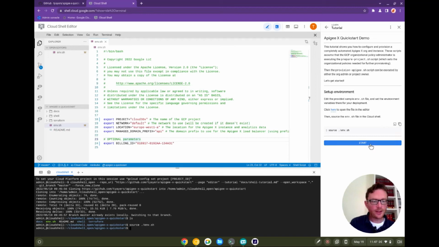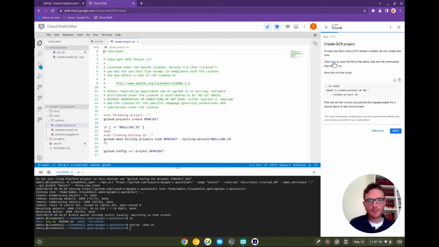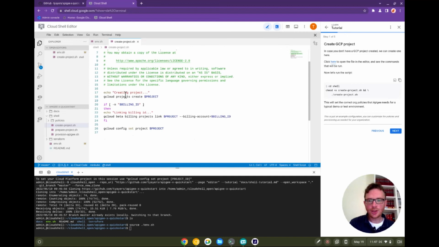So let's move on to the next step. The next step is to create a GCP project. And so this is, again, super automated and flexible. If we open up the script for that by clicking here, create project.sh, we see that basically it's just gcloud projects create for the chosen project name. And then if a billing ID is supplied, then this will be attached to that project. And that's it, right? So let's go ahead and execute that in our environment.